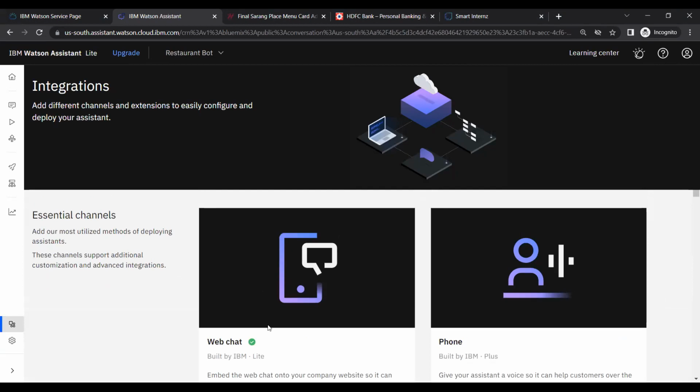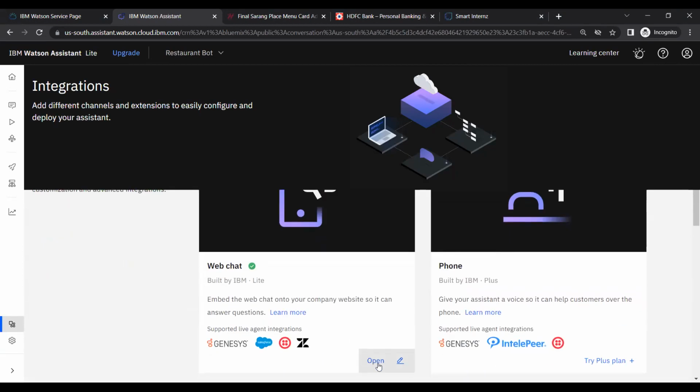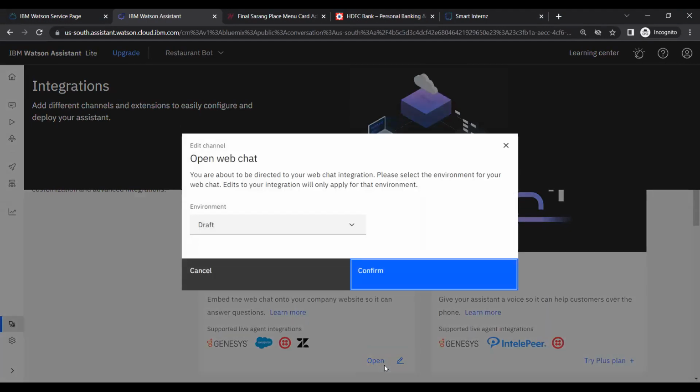So I want to integrate with the web chat. Under the web chat you have an option called Open. Simply click on Open and you have an option called Draft and Live. I want to go with the draft option right now. Live is for when you are done testing and want to deploy it out on the internet itself. You can do that: live environment and draft. So we are going to go with the draft environment right now.